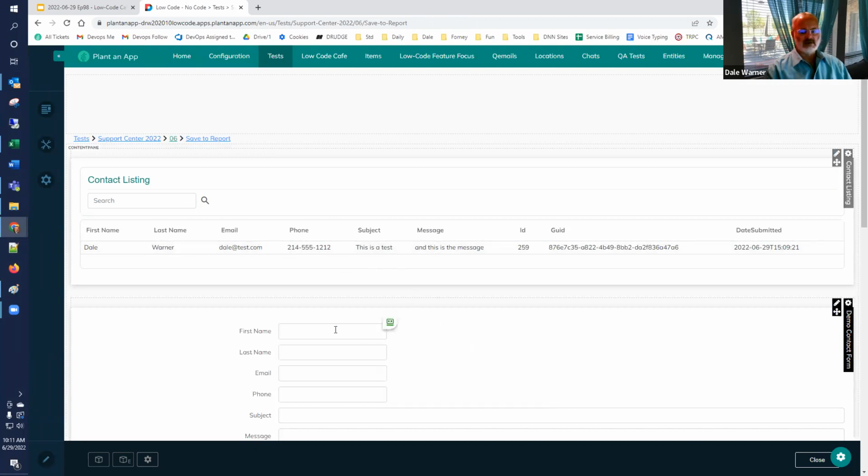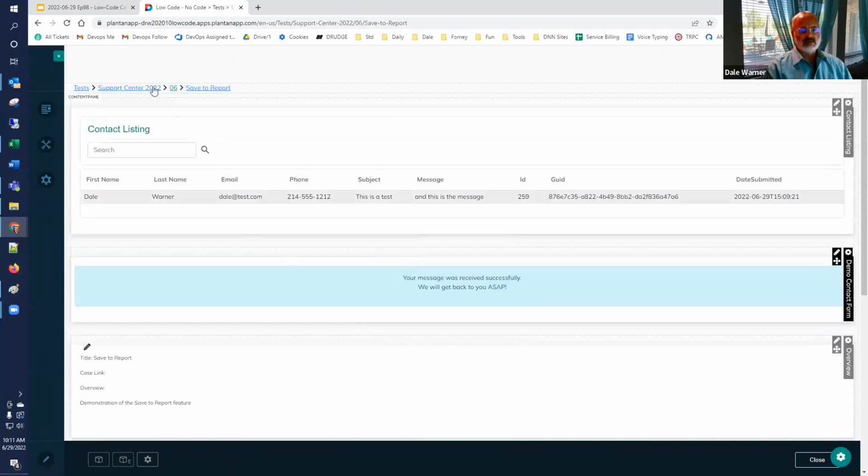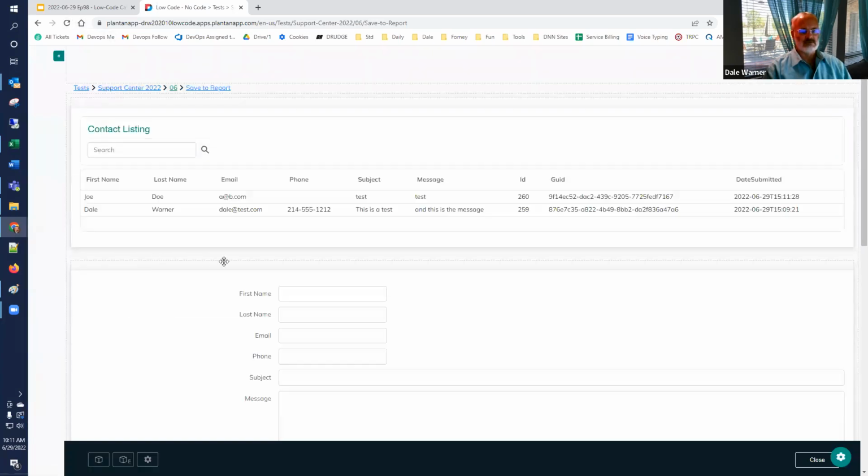And as each one is added, you'd get more rows. So we send it, and the next time the page is refreshed, the listing will now have these 2 rows.